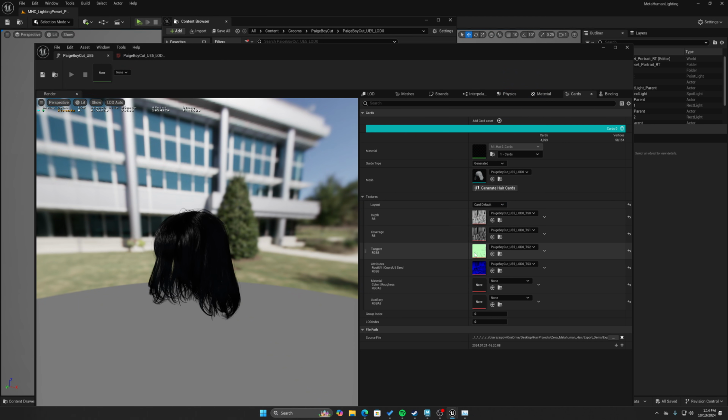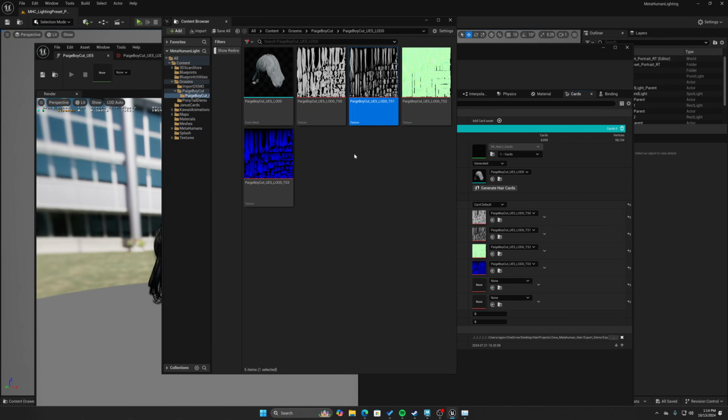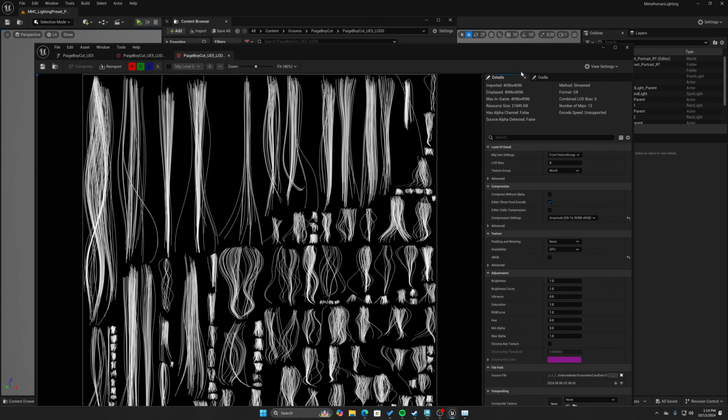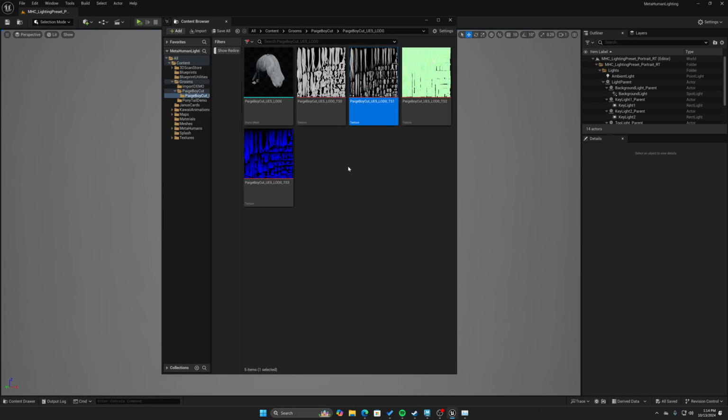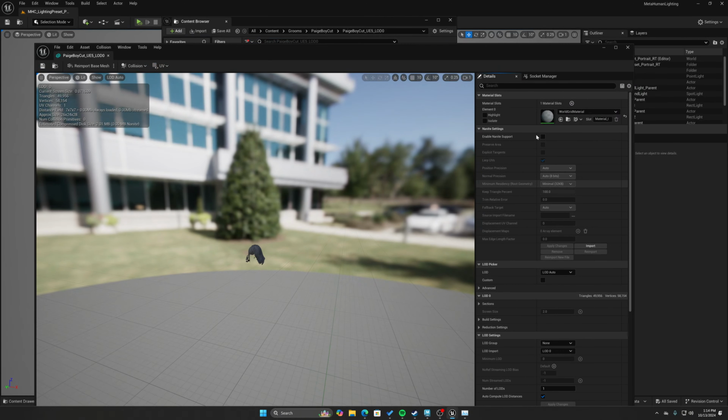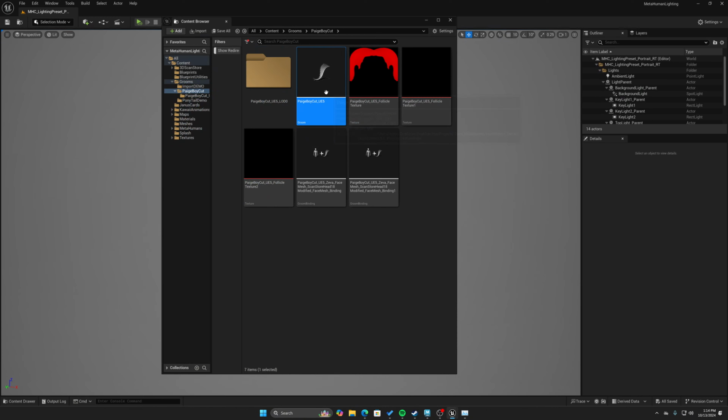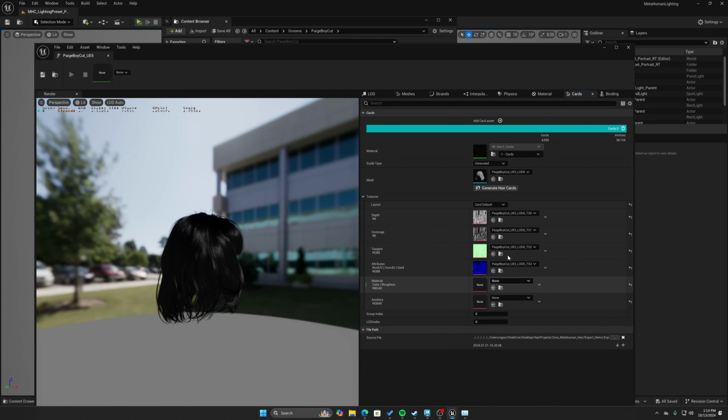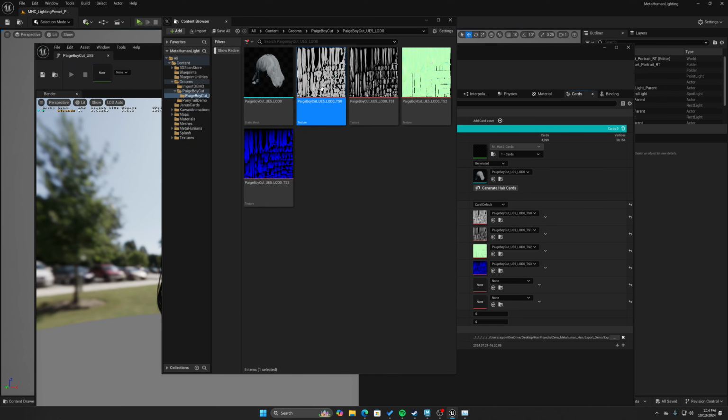Tangent's pretty straightforward. This is directionality for the specular, and the coverage is basically your alpha, right? Then your depth. So that's what we're gonna bake right now in Arnold.